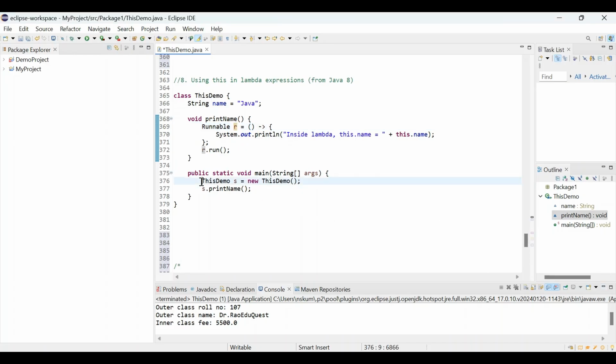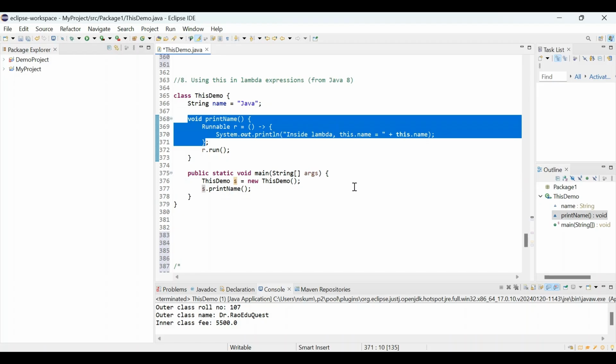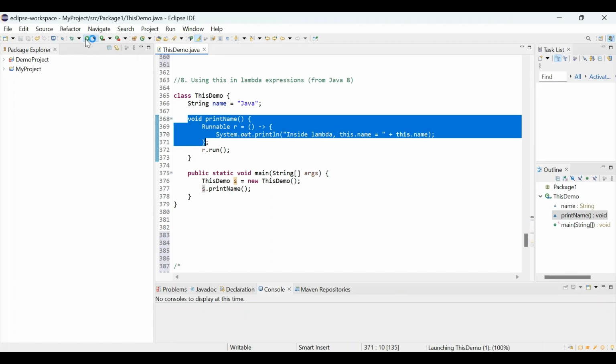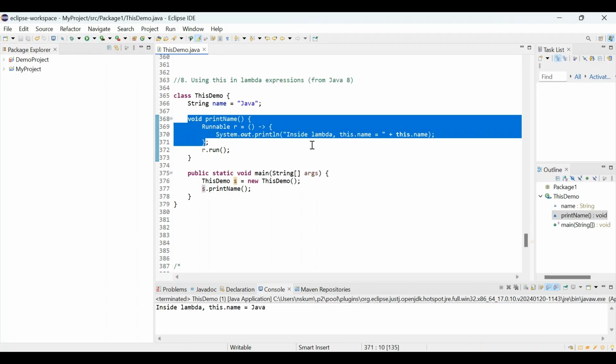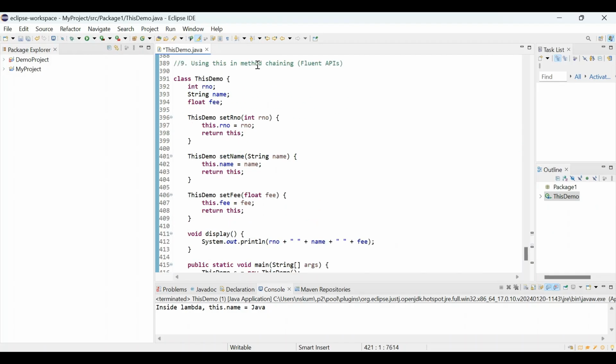In the main method, I'm creating an object for ThisDemo, then calling s.printName. So this method is going to be called here. When we run this code, as you can see, inside the lambda this.name equal to name. When we come to the last usage, using this in method chaining, so Fluent APIs also.